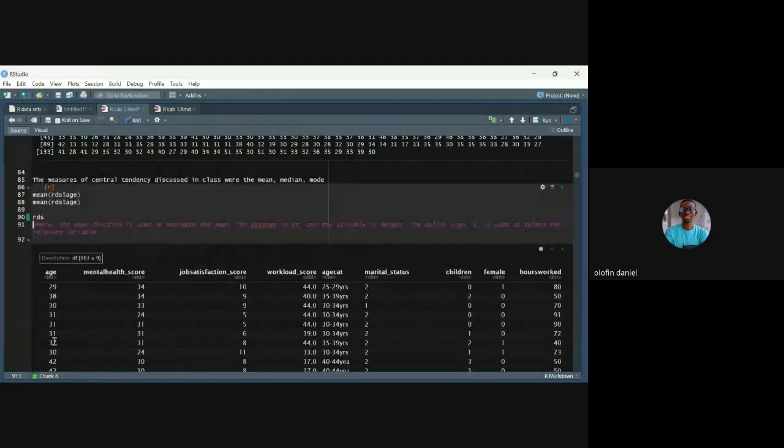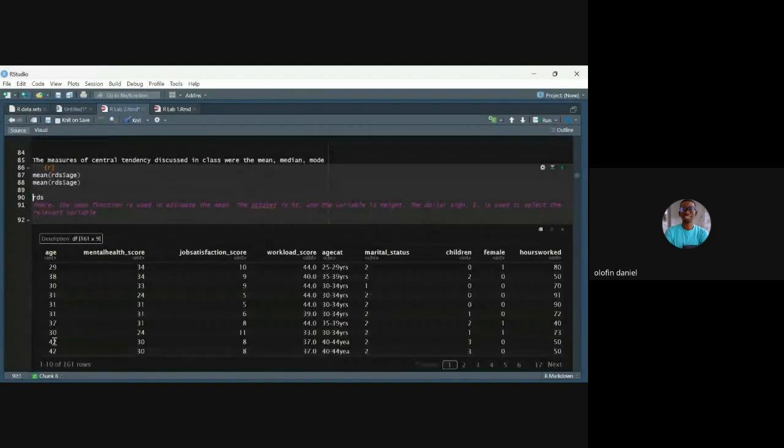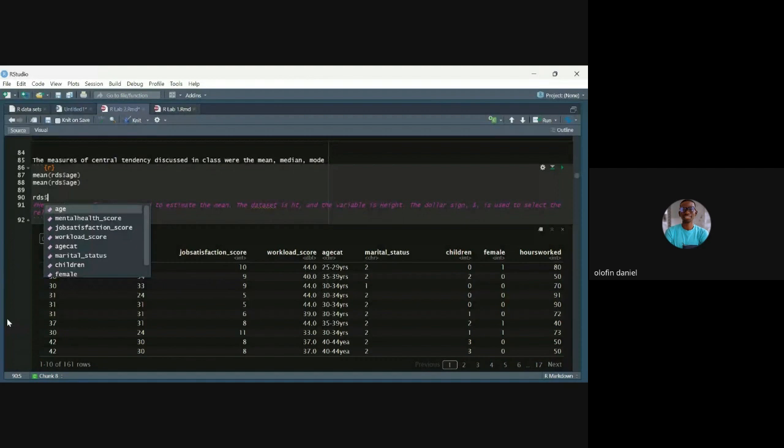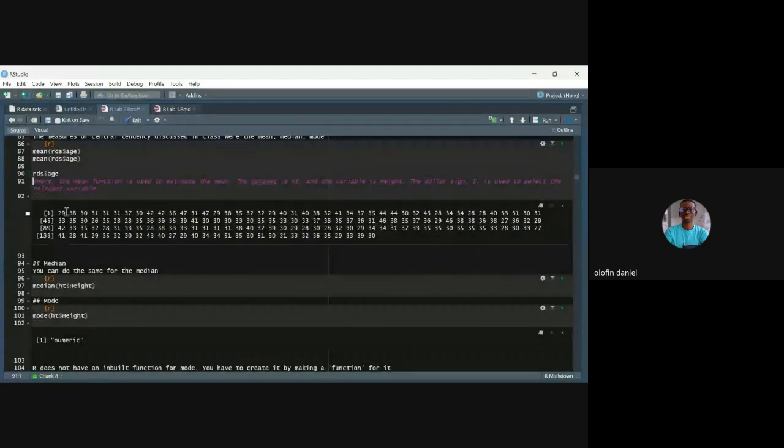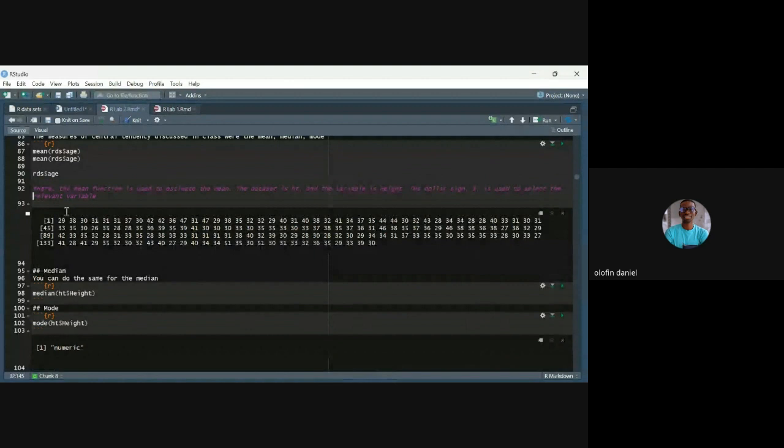if I say RDS, it's going to bring the whole data set. But I need a particular variable in this data set. So how will I call a particular variable in this data set? By connecting it with a $. I'm telling R that in this RDS, in this resident doctor data set, there is a variable called age that I want to look up. So then you can call out your age function.